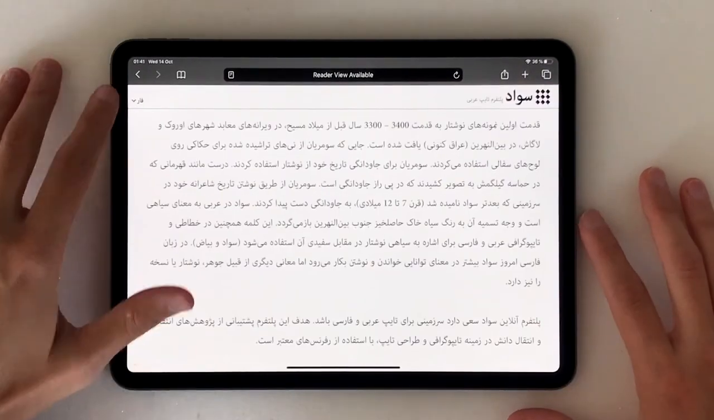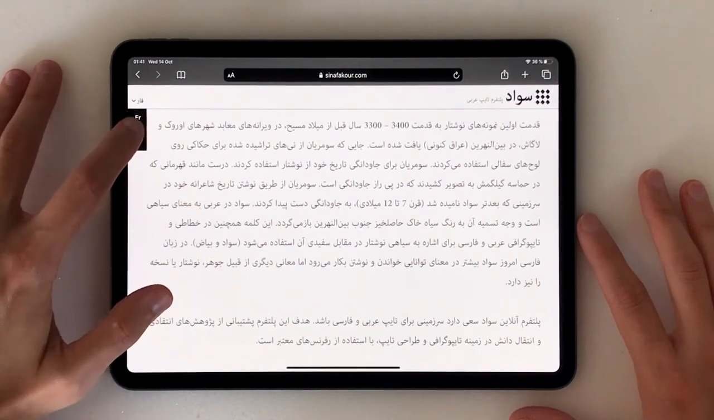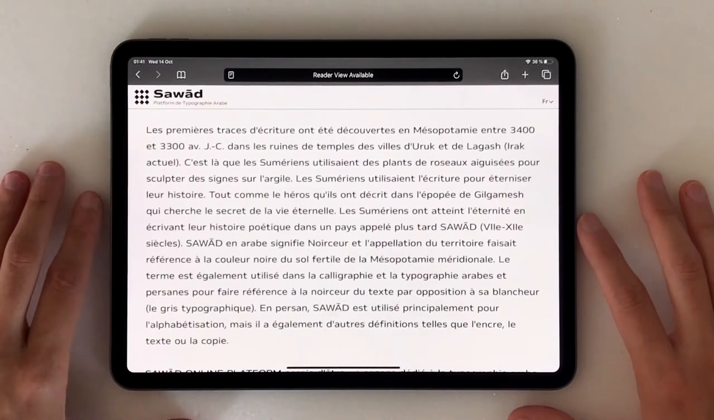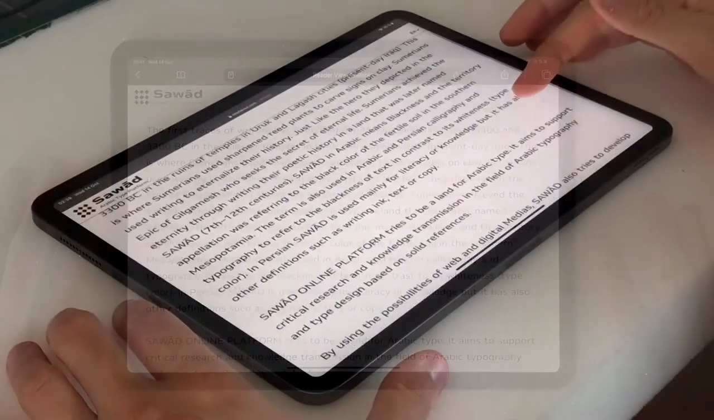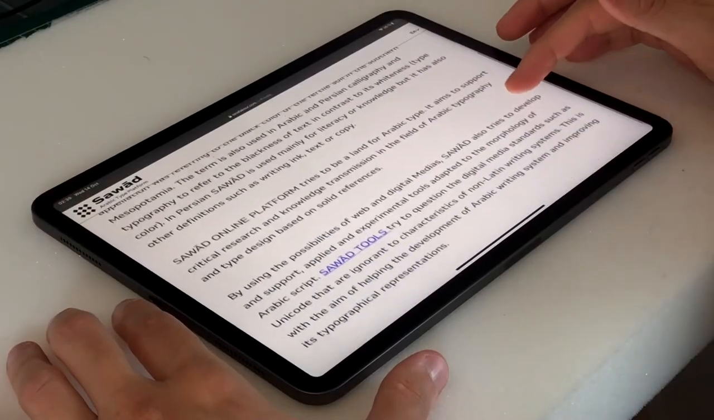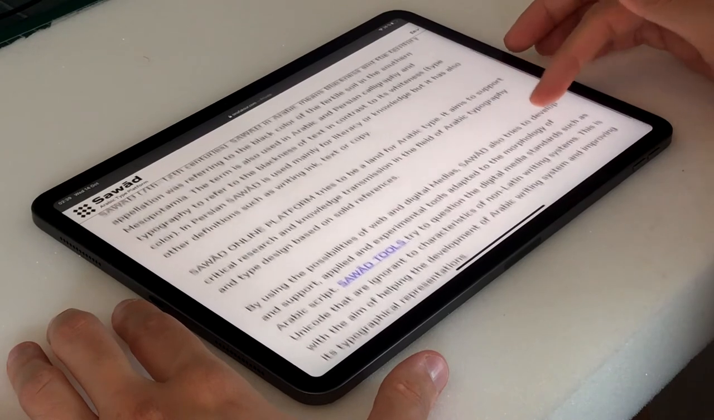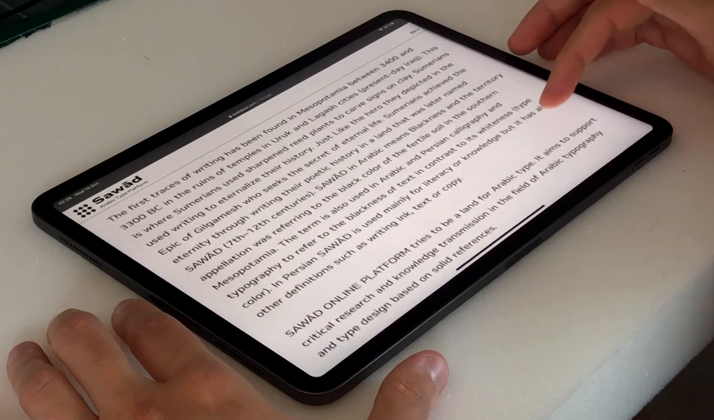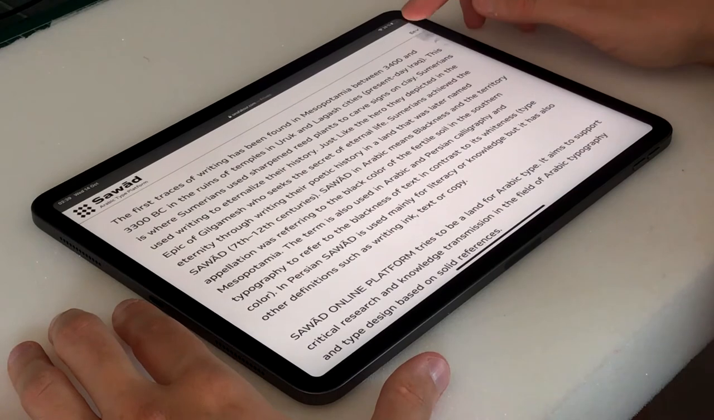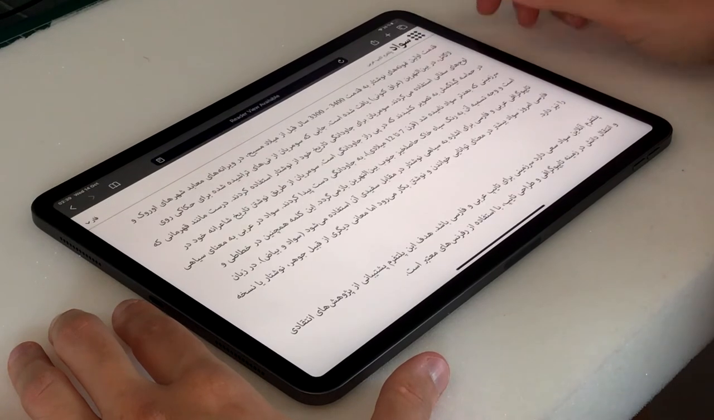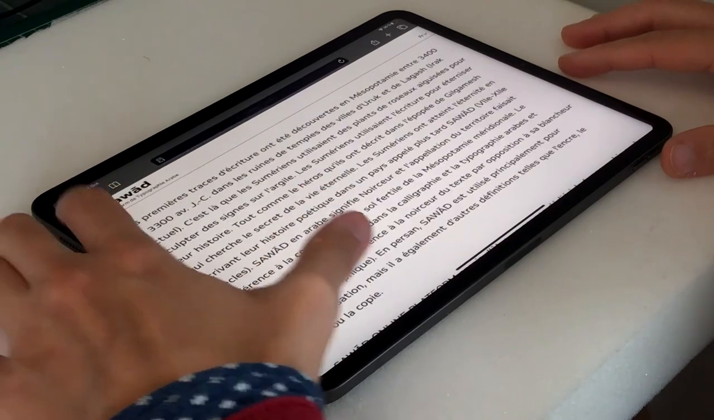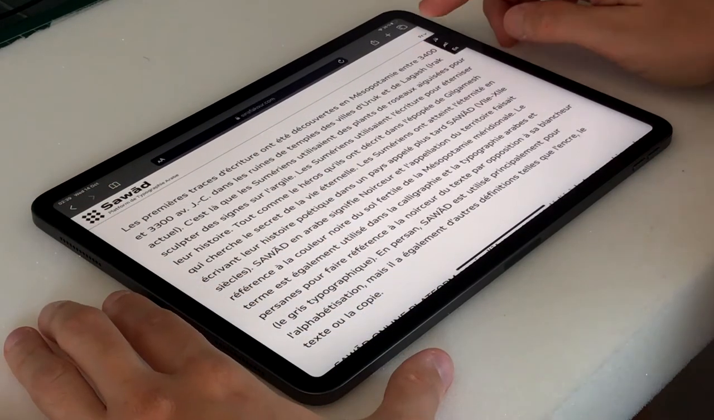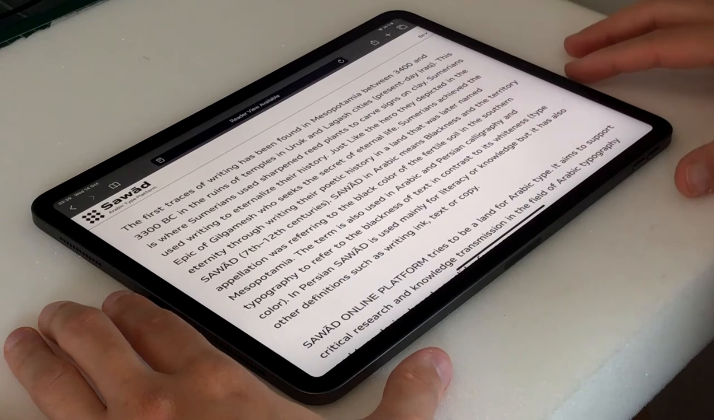SAWĀD Online Platform aims to support critical research and knowledge transmission in the field of Arabic type. By using the possibilities of web and digital mediums, SAWĀD also tries to develop and support applied and experimental tools adapted to the morphology of Arabic script. SAWĀD tools try to question the digital standards that are ignorant to characteristics of non-Latin writing systems.